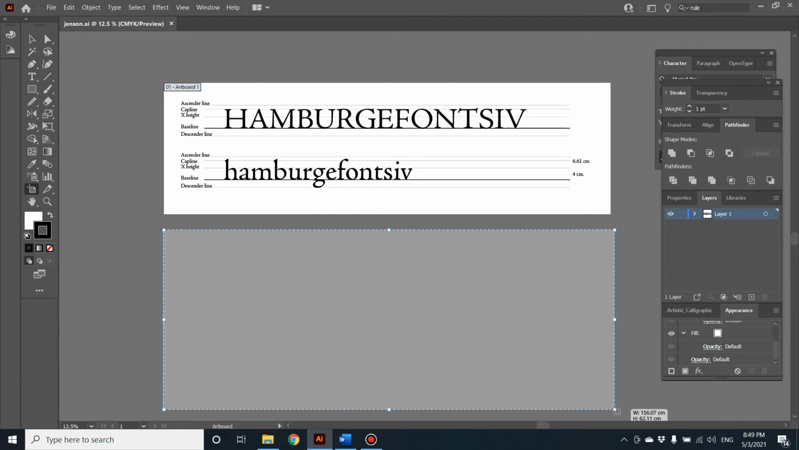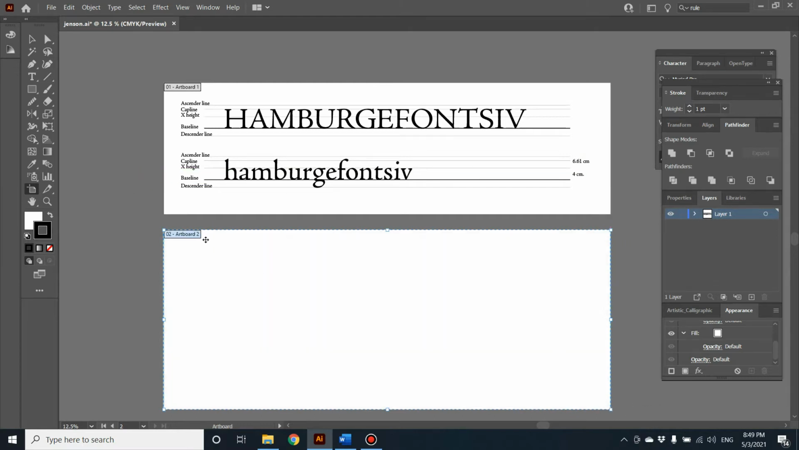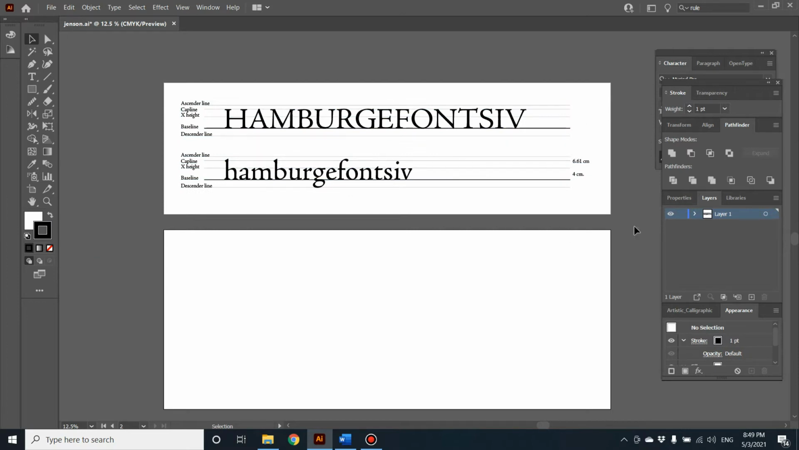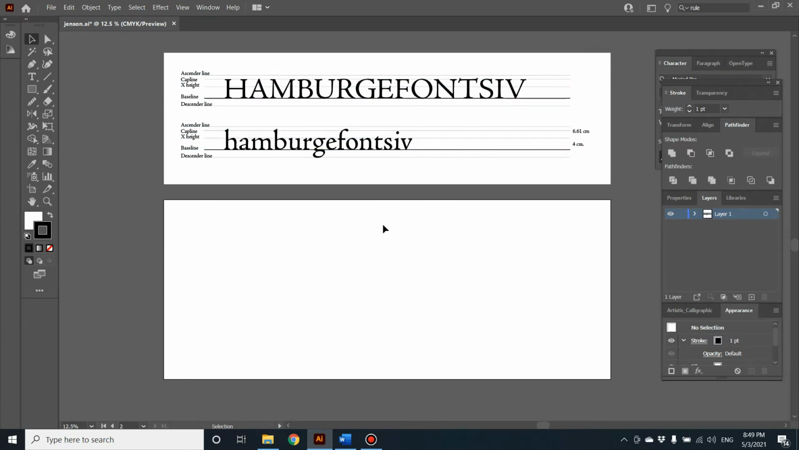If you want more workspace, you can create as many artboards as you like here. This one is some example that I created before this. I'm going to work on this second artboard. First of all, you have to create a baseline, mean line, cap line, ascender line, and descender line. They will be used to define the proportion of the whole typeface.